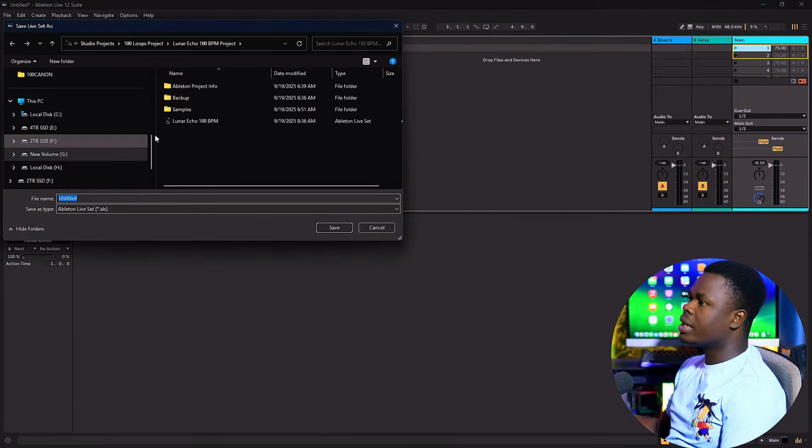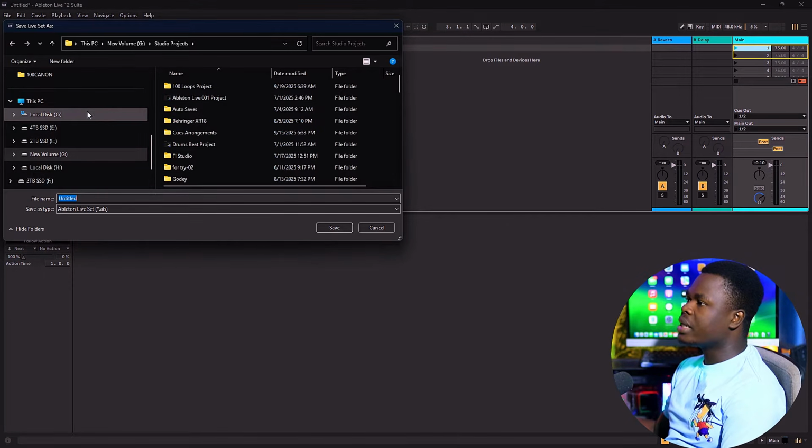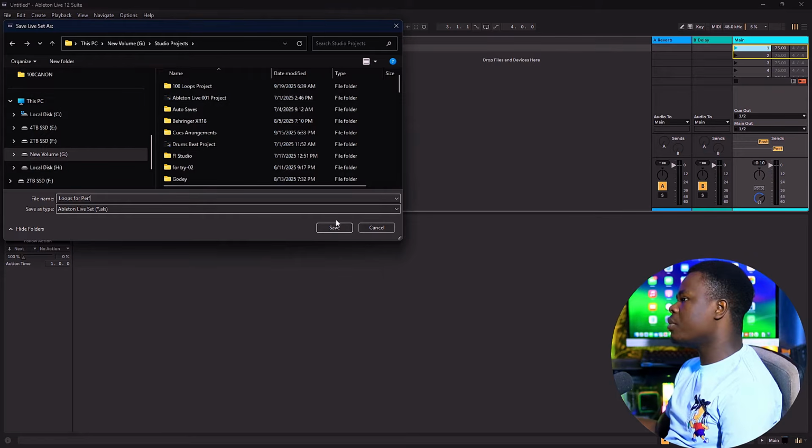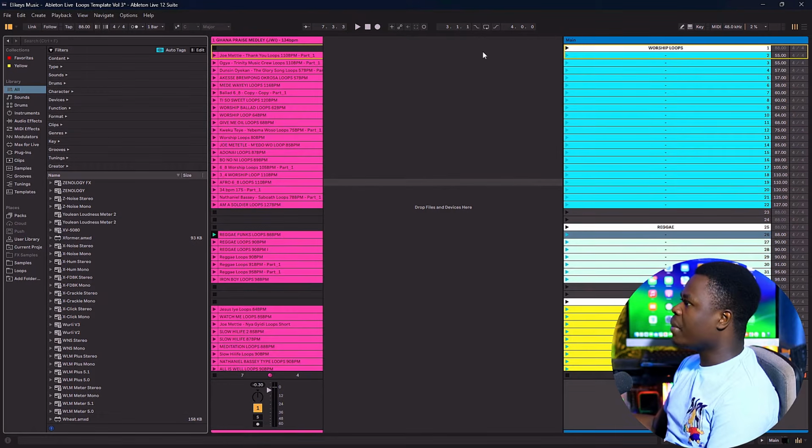Okay, so you click on that, then you take it to your explorer. So let's select our location where you're going to place this. Okay, so let's name it maybe loops for performance. Then we hit save. So on the screen, I'm having my custom loops template that I use for my performances.